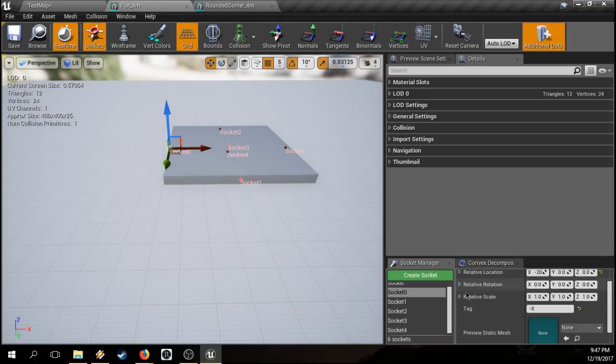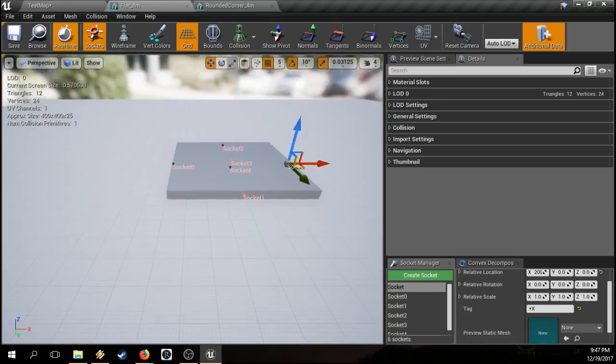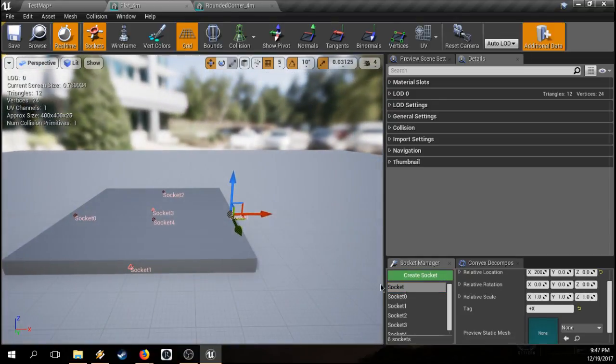And we have to rename these sockets too. The tags just aren't good enough. I think that's used in programming. These socket names are used for the GUI. So this is going to be plus X. Plus X. Oh my god.